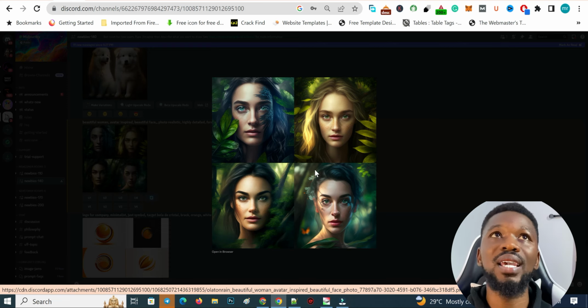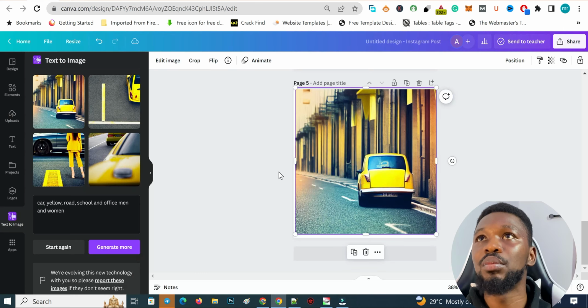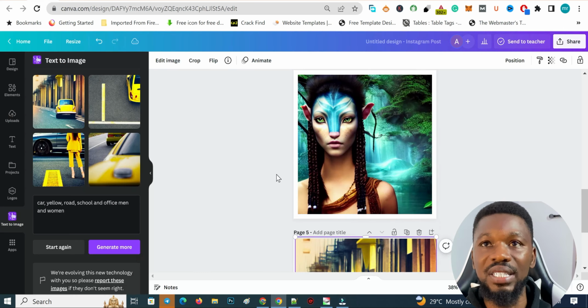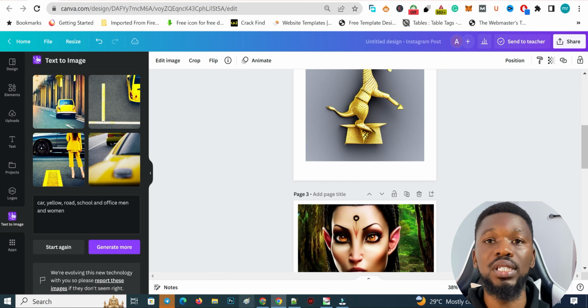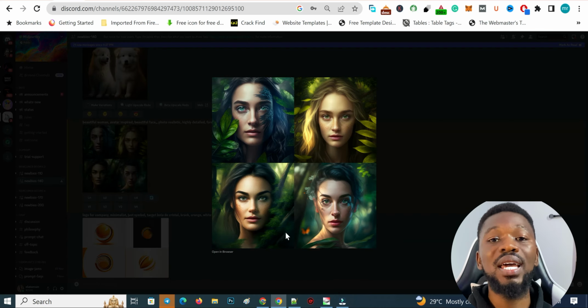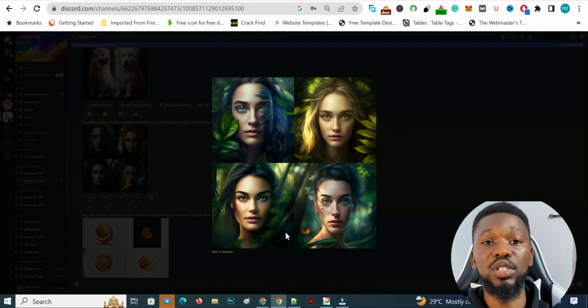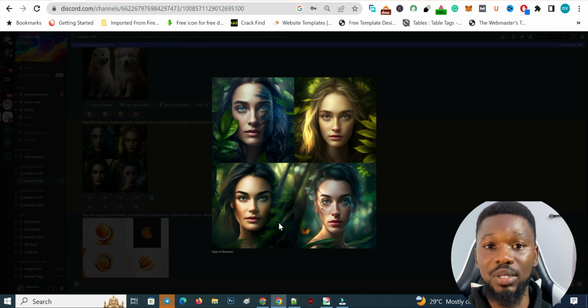But I would say I prefer the Canva one to that, because Canva is actually giving me avatar inspiration here compared to what Midjourney has given me here. So let me know which one you would prefer to be using. Will you be using the Canva AI text to image, or will you be making use of Midjourney? Let me know in the comment section.